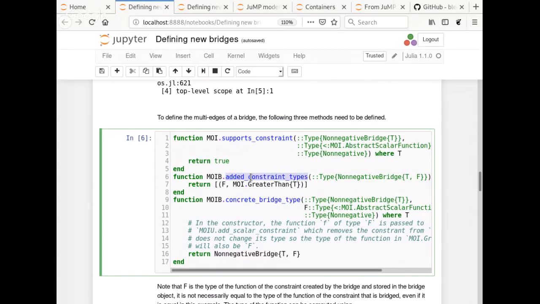But in fact, it defines an infinite number of edges because the function can be any scalar function. So if someone creates a new scalar function, the bridge will also work with this new scalar function. It's not specific to scalar functions that are created in MOI or anything.